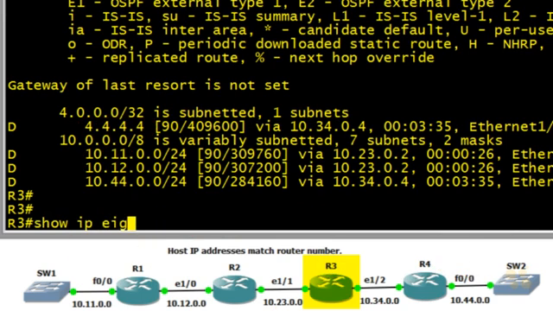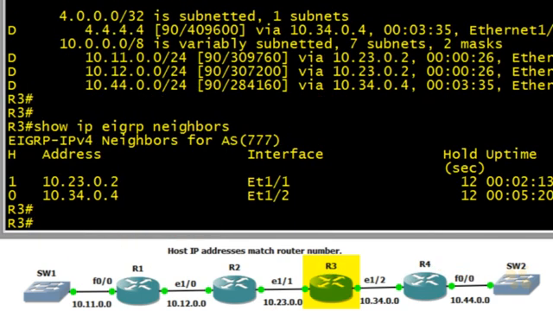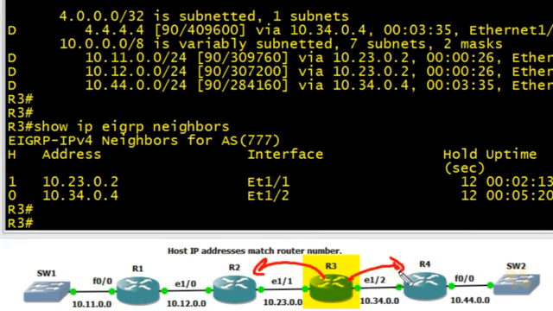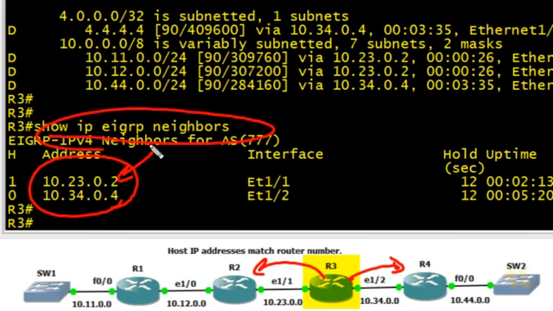We can also issue a show ip eigrp neighbors just to validate who our neighbors are. So R3 is saying, yeah, I know about R2 and I know about R4. And those are the respective IP addresses on R2 and R4 that are being shown here in the output of the show ip eigrp neighbors command.